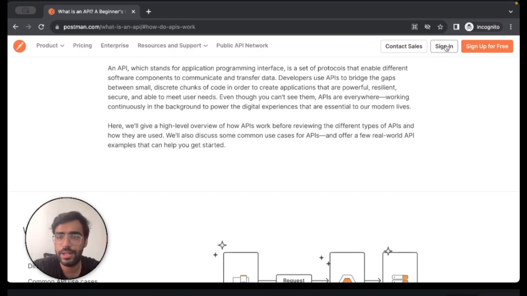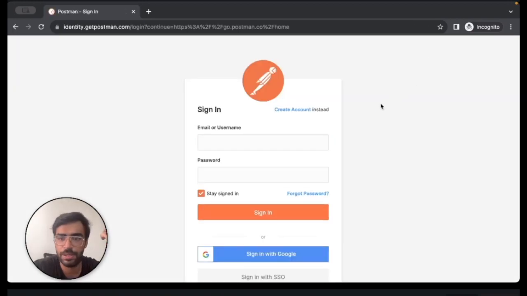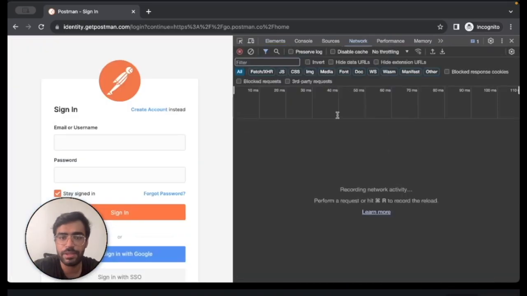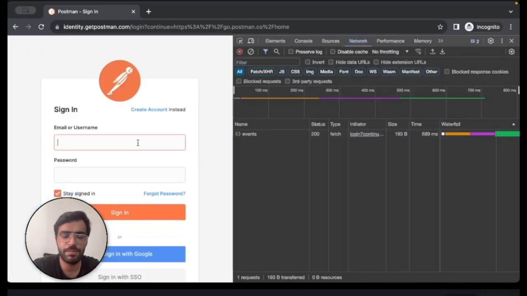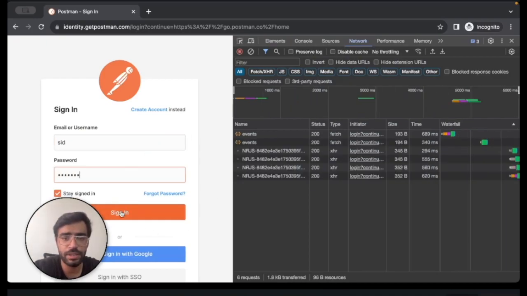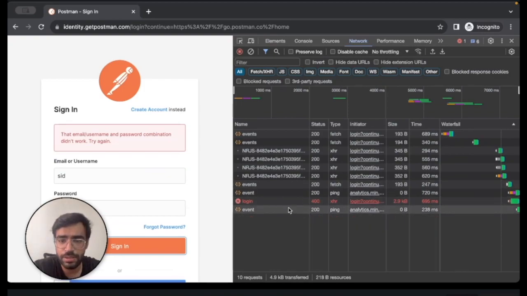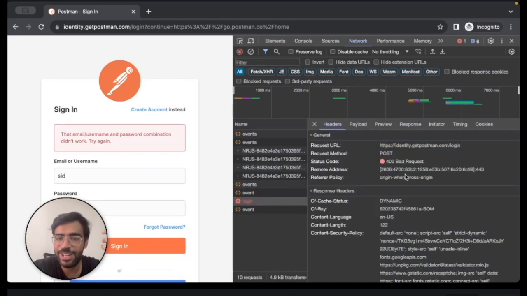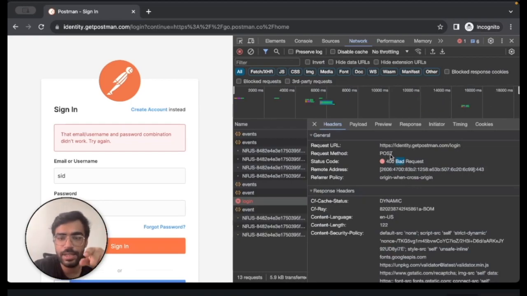So let's go to the sign in of Postman. Okay, and we will go to inspect, and then we will go to the network tab. Let's type some random username and some random password, and click on the sign in button. Okay, so now see this. Of course, we have entered a random email and password over there, so it is giving a bad request error, but you can see that this is a post API and it is giving us the error 400 bad request.